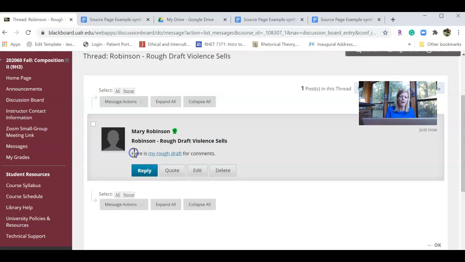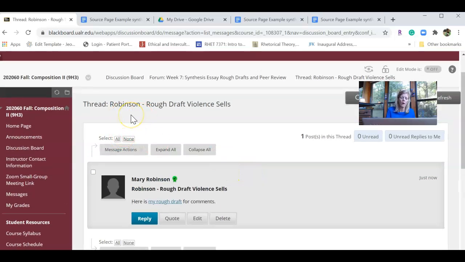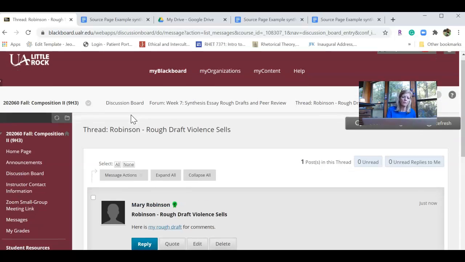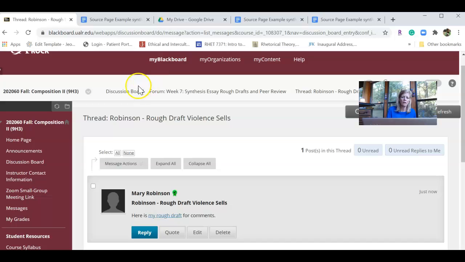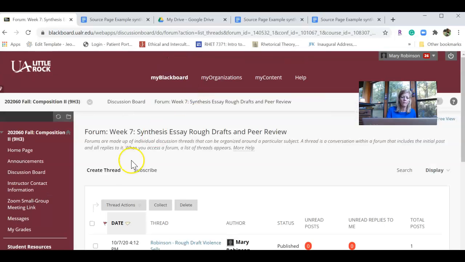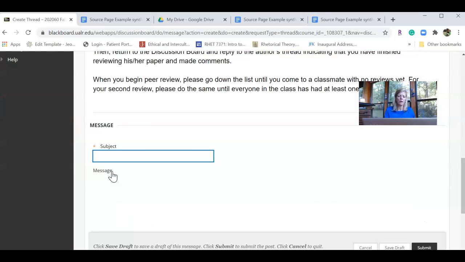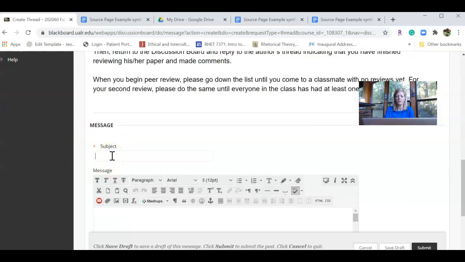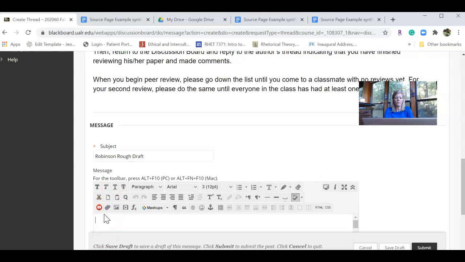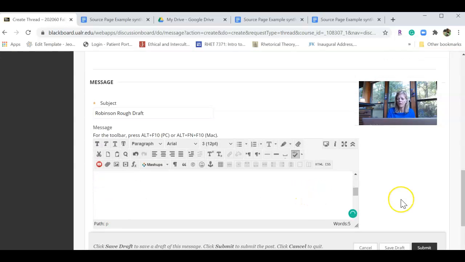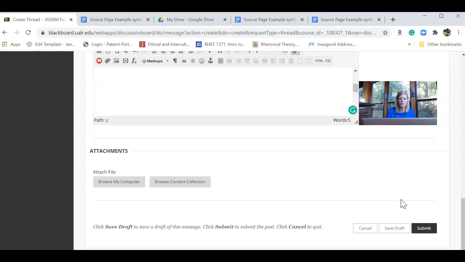Okay, and I'm a different person now, so I have now a Word document. So I am going to go to the forum. I'm going to create a new thread, and this one, let's just say, okay, I'll do it the right way again. Robinson rough draft. Okay, like that, and I'll say, here is my rough draft. Okay, then if you scroll down the page, you want to attach. So I'm ready to attach my Word document.